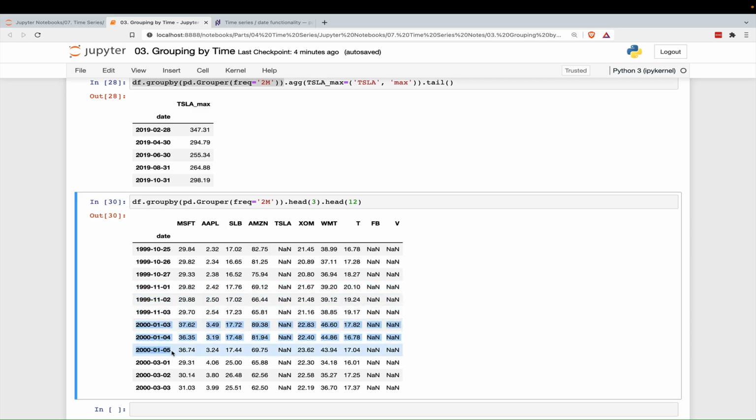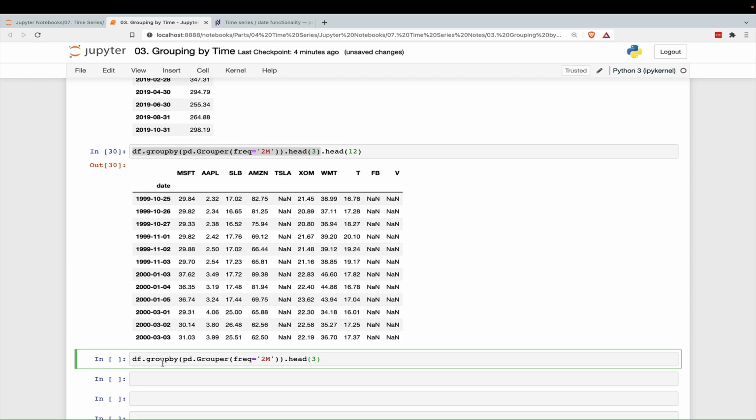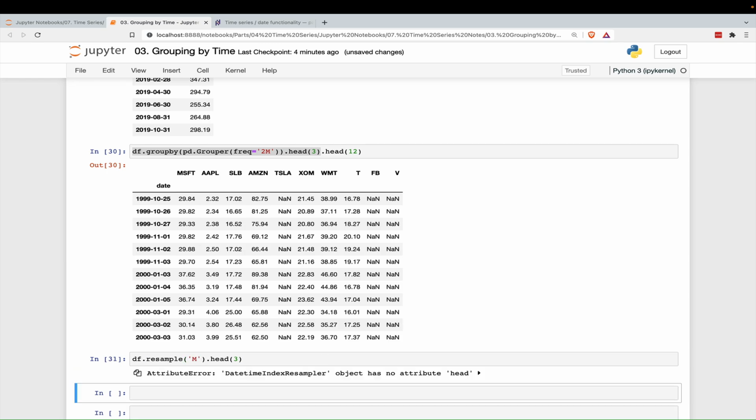It's not quite intuitive. Anyway, what I really wanted to get to is this head method. This is a group by head method, which does not exist for resample. So if I just change this to resample, it has no head method. Unfortunately, resample and group by don't overlap completely.